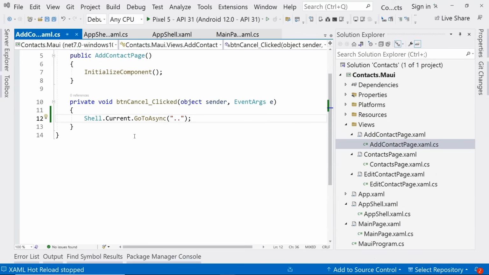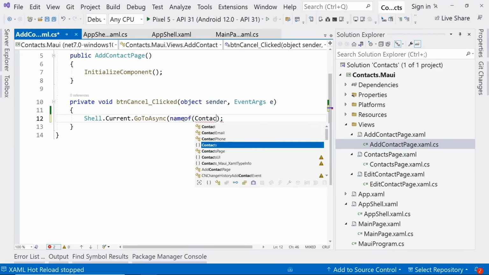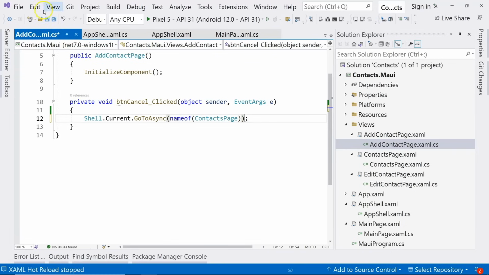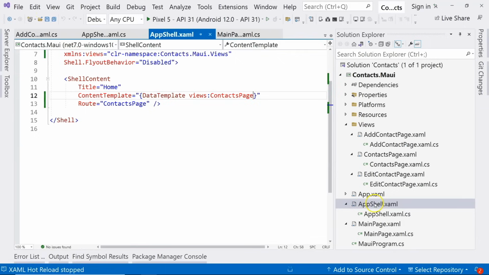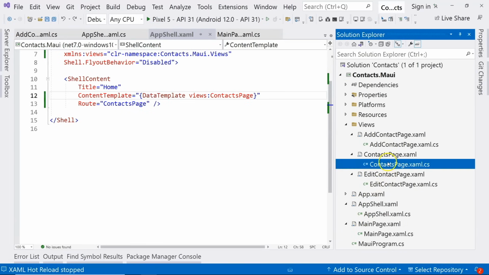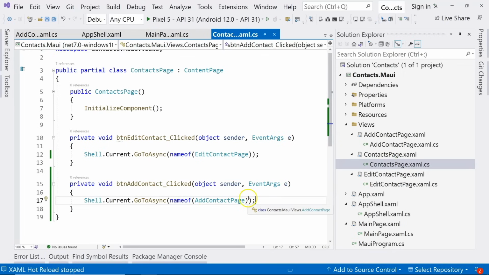Right. Another thing that I want to point out is that if you want to use the actual name instead of the ".." to go to the contact page, you can't just use the name of the contact page. Why is that? That's because if we go to the shell page, you can see that the contact page is the first page, which is basically the main page, right? For main page shell navigation, when you use URL-based navigation, you have to provide the absolute path, right? So the way that we are navigating in the contact page here, we are just using a relative path, right?